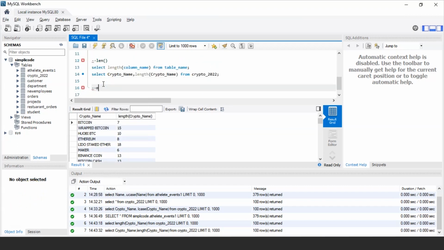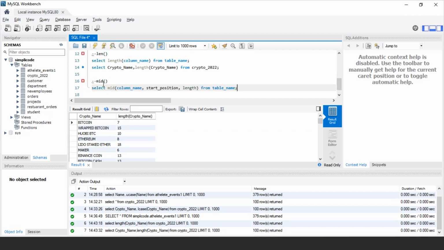Next, let us discuss the mid scalar function. Now, this is perhaps one of the most difficult and confusing scalar functions in SQL. So let me just make it easier and clear for you. The mid function basically extracts text from the value of a field. In other words, it allows you to extract a substring from a given string. That is, you can extract only a certain number of characters from a string. And the syntax for the mid function is select mid, column name, comma starting position, comma length from table name.